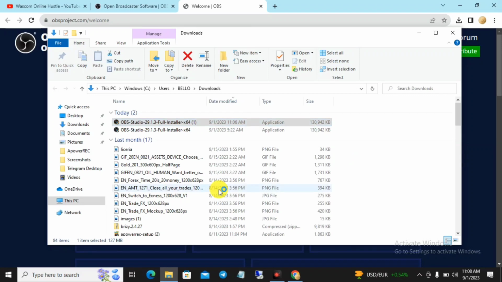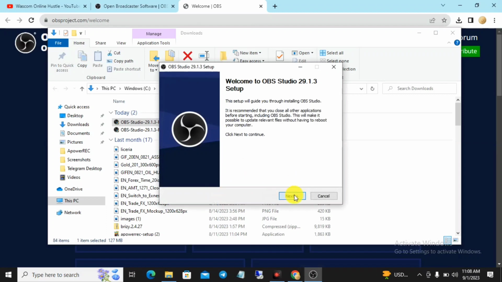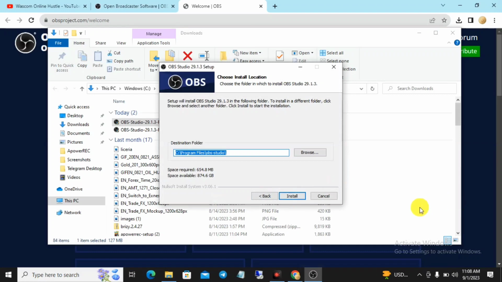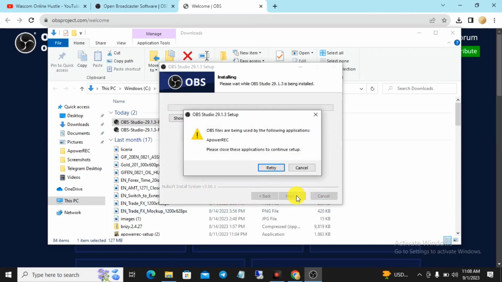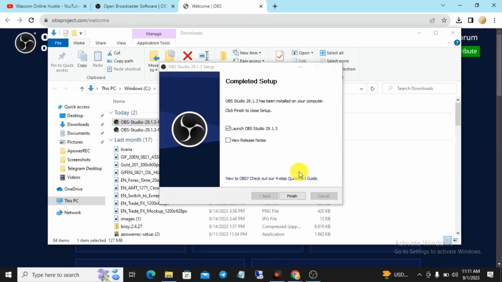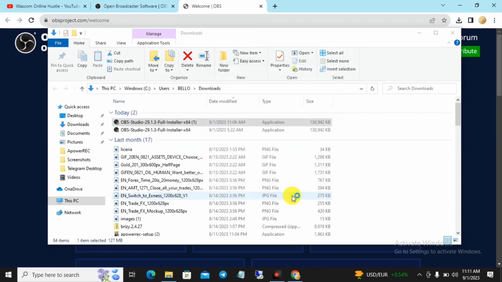So I have to just wait for it. Now I will click on next. All right, I will click on next again. So let me try to install. I will now click on install. Let me try to install it. I'll get back to you. Right now I will click on finish. So I've already installed the app.